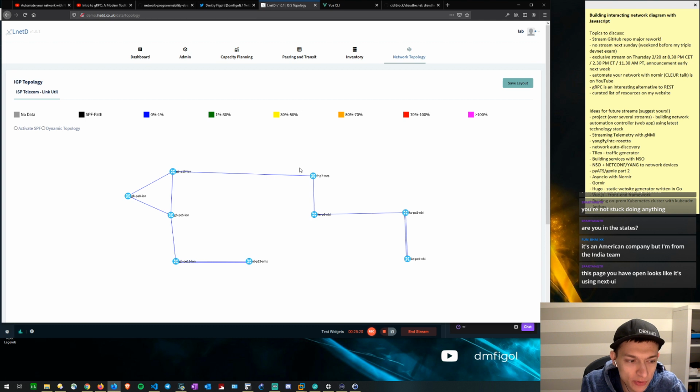This page you have open looks like it's using Next.ui.js. I don't think it does.